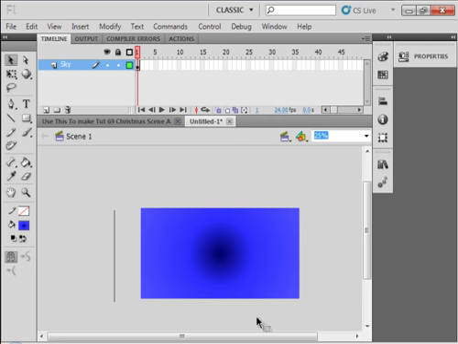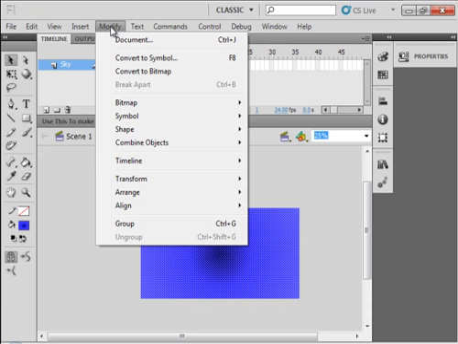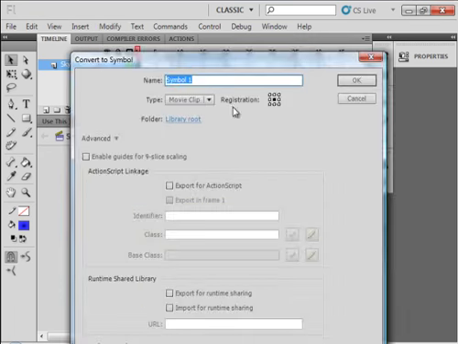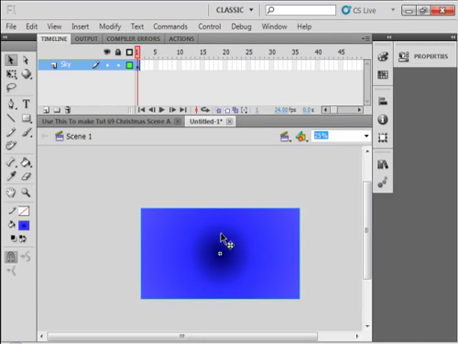While I got the whole thing highlighted again, click the modify button here. Convert it to a symbol. I want to run it through a filter, so you have to make it a symbol. Call this Sky, S-K-Y underscore MC. Make sure you select movie clip from this menu. Click OK. So now we just made this a movie clip.